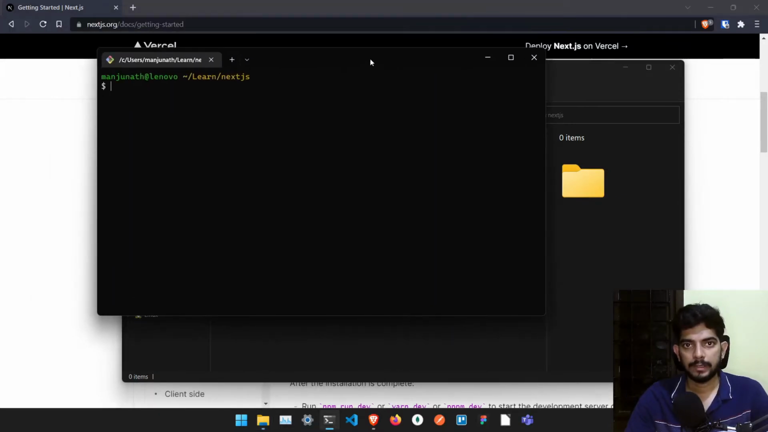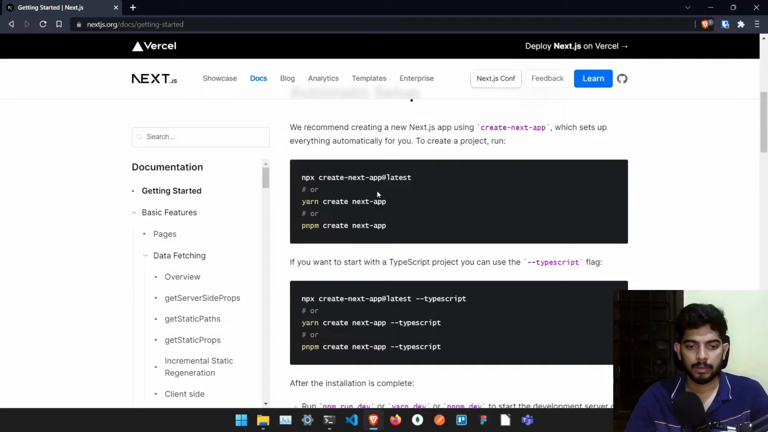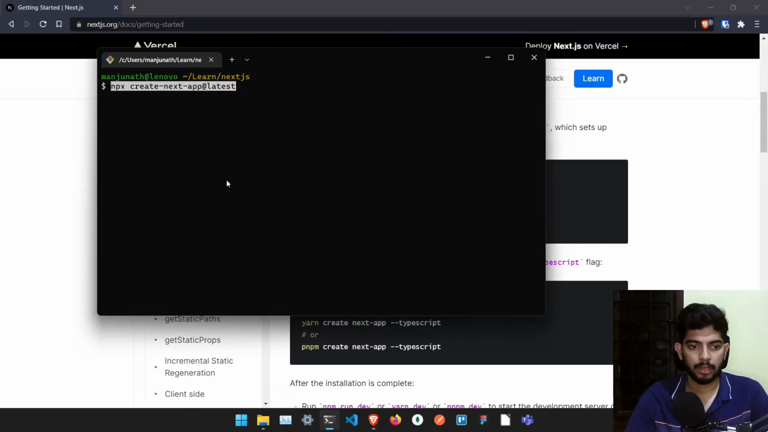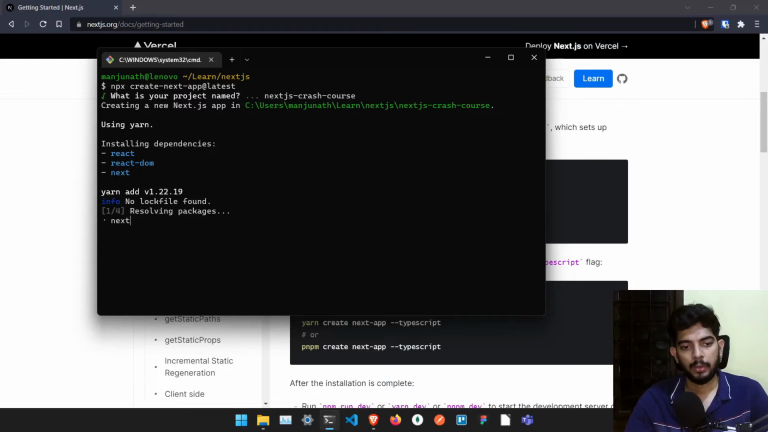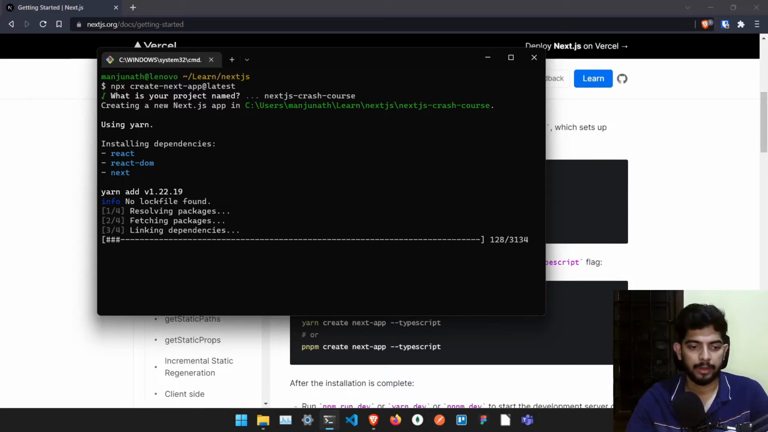Just make sure Node.js is installed. Other than that, there is not much dependency for Next.js. Once you get this command, you can run it here. Just paste it, or you can also type npx create-next-app@latest and click enter. It's going to ask what your project is named. I'll just name it nextjs-crash-course, and we just have to wait for it to do all the magic it does behind the scenes for creating the project folder.